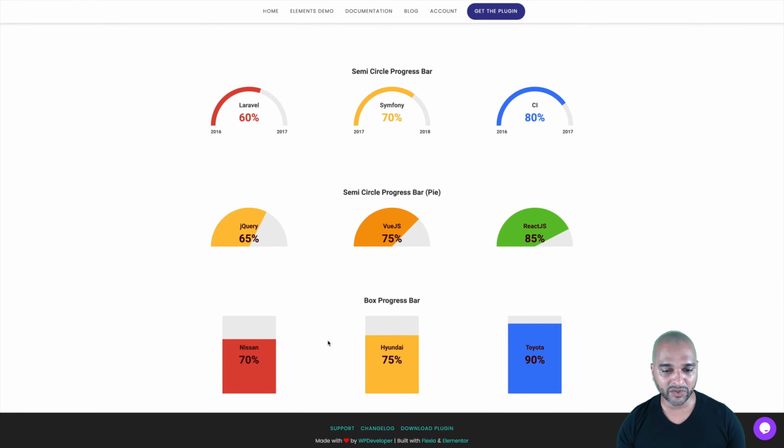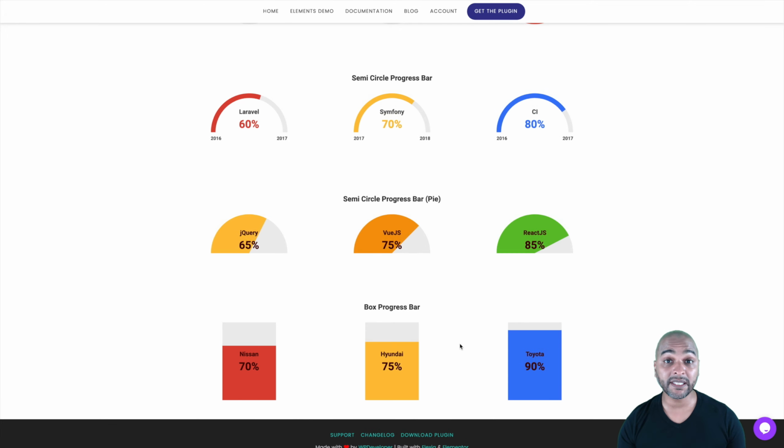And I like also the box progress bar, because here they're using a very large progress bar with a lot of white space in between. But I could see myself using several of these, especially if I want to create a kind of infographic on a web page and I want it to be moving with some subtle animations. So this is something that I'm definitely going to use in my projects.